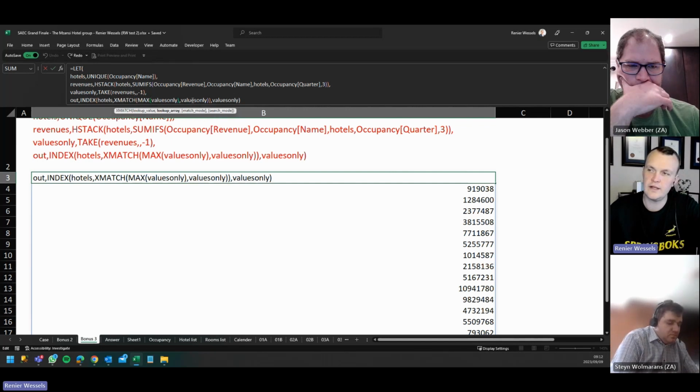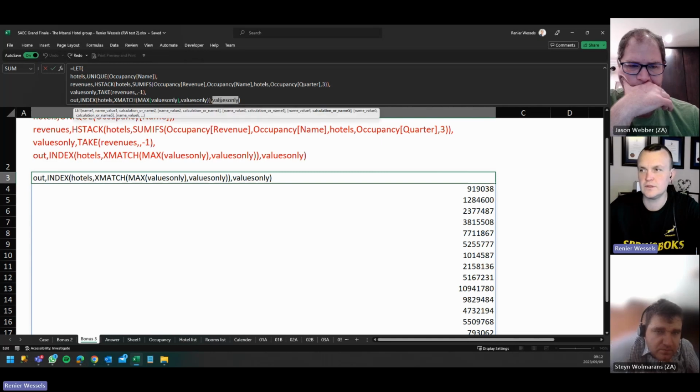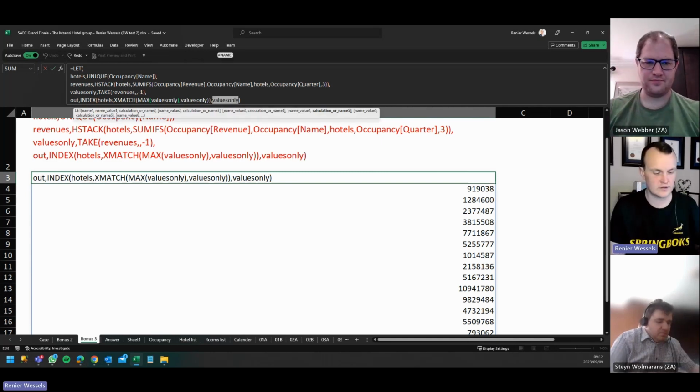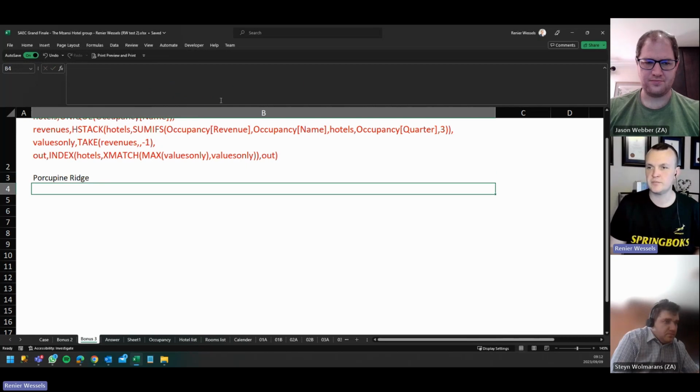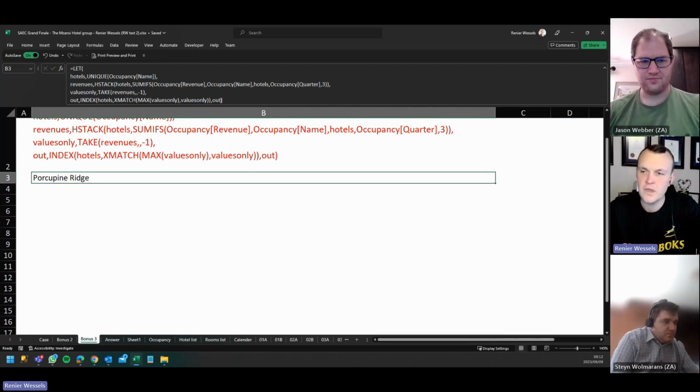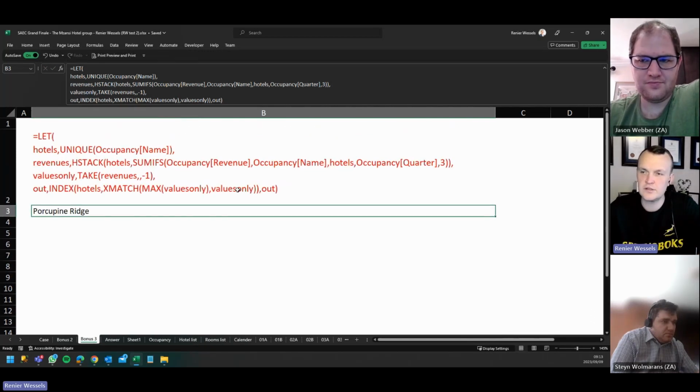Match that to the values only. So that's just going to return for me where it matched the maximum of those. I could have done an XLOOKUP there as well, and return for me... Just want to see. Oh yeah, but this is just returning values only. So when I go out, it just brings back the hotel name. So again, a pivot table, much simpler. But I just wanted to show the case for LET as well, which is pretty awesome.